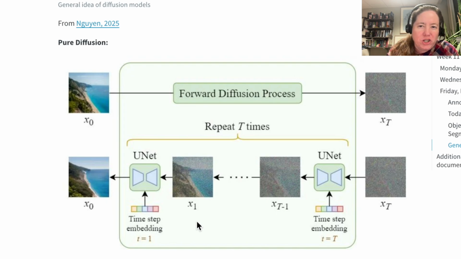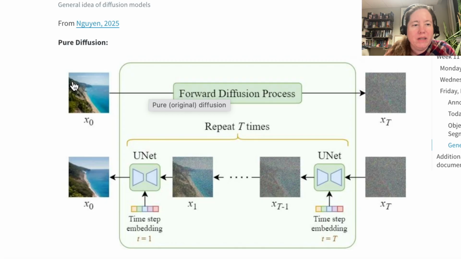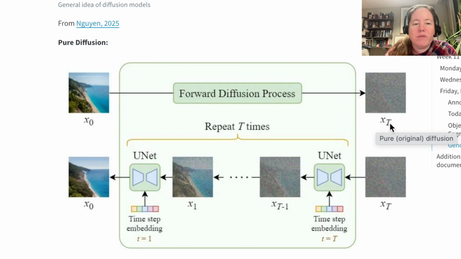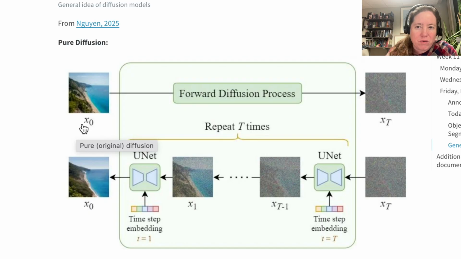So the original pure diffusion model, this is just a more technical way of describing what I talked through in the previous diagram. We start with an original picture, we go through the forward diffusion process, and we generate a series of images that are increasingly more noisy. And we get to the noisiest, which we're calling x sub t. So the sequence of images we're labeling as x0, x1, x2, all the way up to x sub capital T.